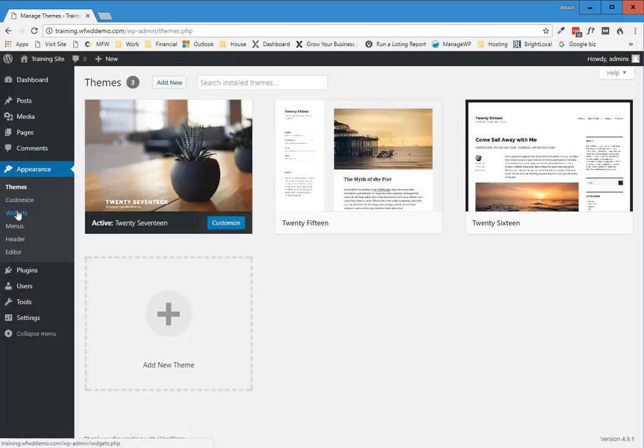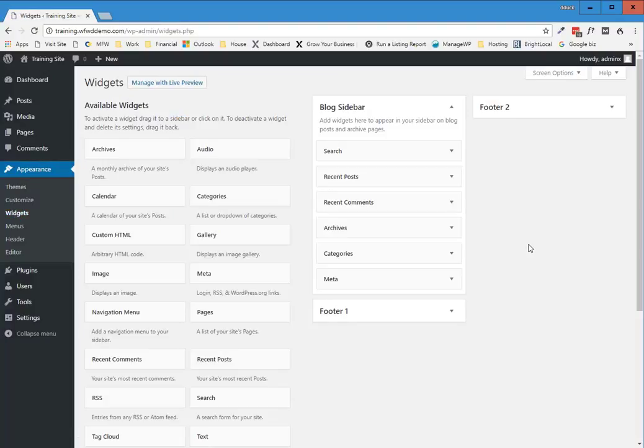Next, we have our widgets. So your theme determines where your widgets are going to be placed and how many you have. So right now we have a blog sidebar, a footer one, and a footer two. And if you drop down the little arrow, you'll see what is inside of those. Right now we have nothing in our footers, but we have a search, recent posts, recent comments, archives, category, and meta inside of our blog sidebar.